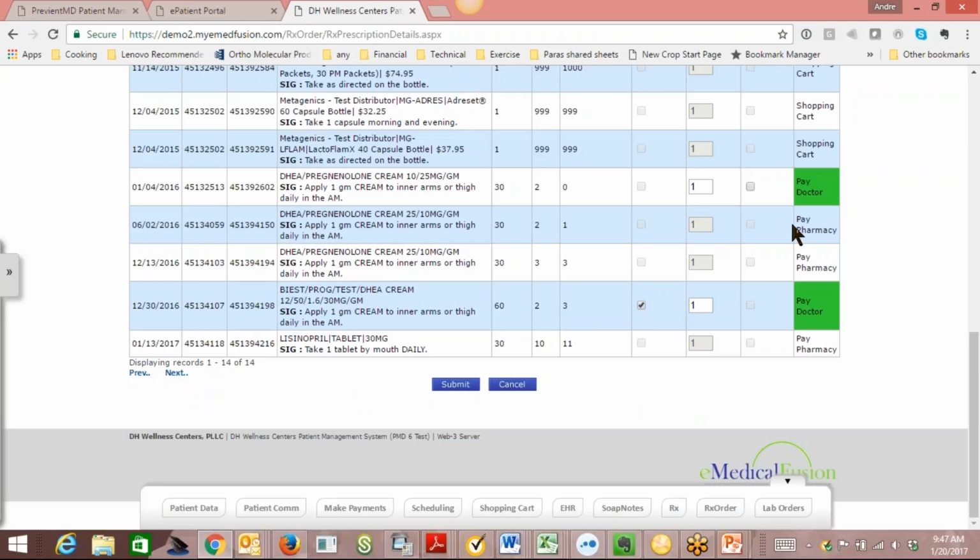We support both pay doctor and pay pharmacy models, so I'm not sure which one you're using, but either model is supported in the system. If it's pay pharmacy, it won't charge them. If it's pay doctor, they're going to have to pay before the order is placed. Again, they can't place an order if they have 0 refills, so someone would need to refill that first before they can place an order. That's why that one's grayed out.